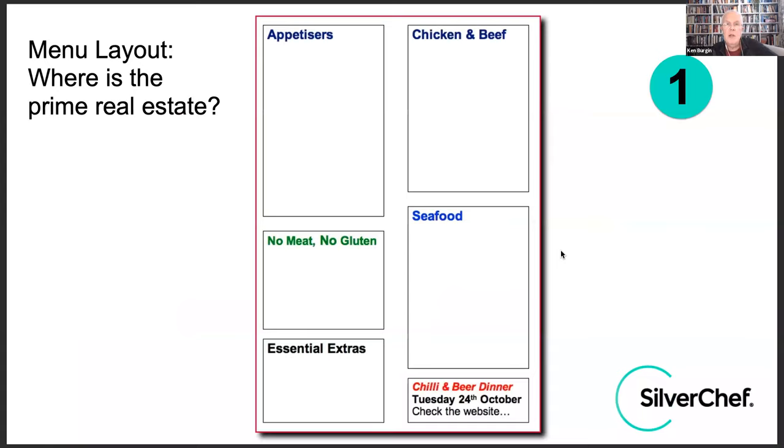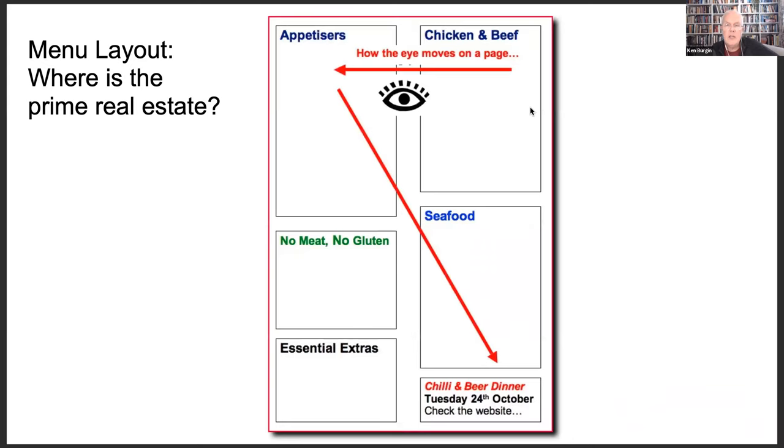So a few things just on menu layout. A typical A4 page, the most common menu design, and certainly the cheapest to produce if you're printing. And you're thinking, well, which part do we put where? Well, the items that are going to be the most profitable should be getting the prime real estate. And what it's important to think about is this is usually how the eye travels. So obviously, the no meat, no gluten is probably an important part of your menu, but it's probably a small part. You know, chicken and beef, usually the biggest sellers. So let's give them prime real estate.